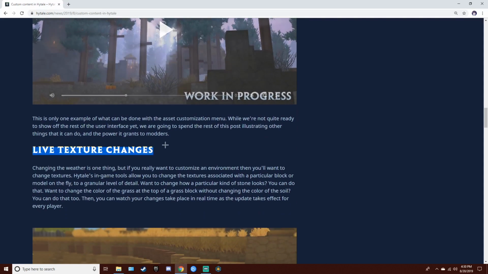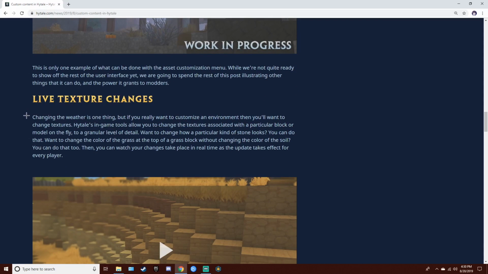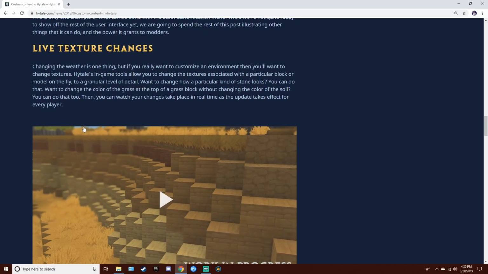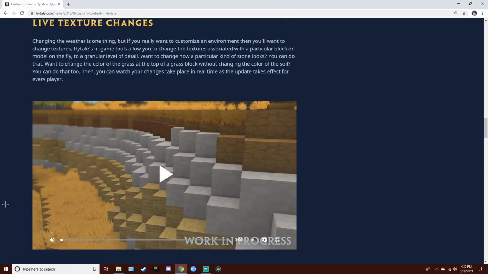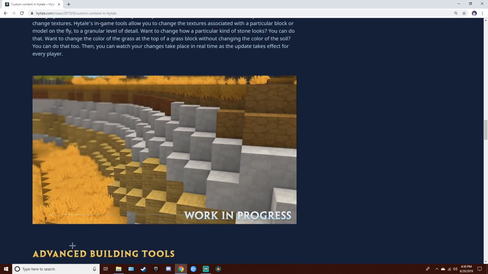So another thing is live texture changes. Changing the weather is one thing, but if you really want to customize an environment, then you'll want to change textures. It's a good point. Texture changing is pretty important, especially in terms of Minecraft with texture pack makers. So this is pretty simple enough. If you want to change textures, change textures.